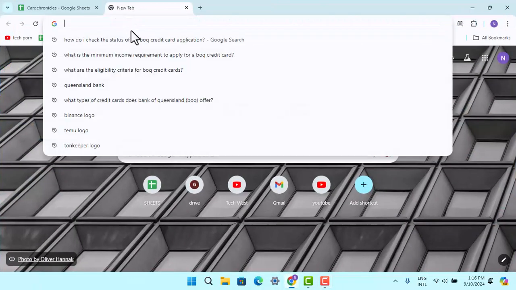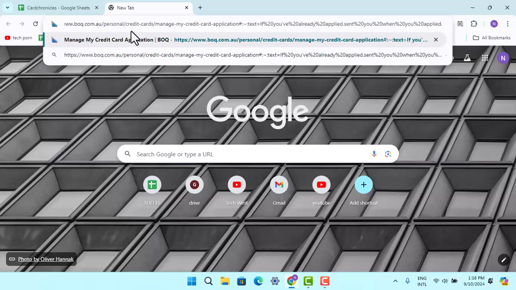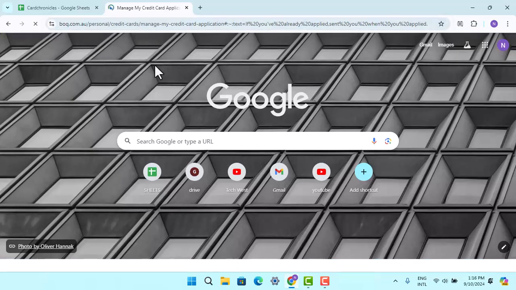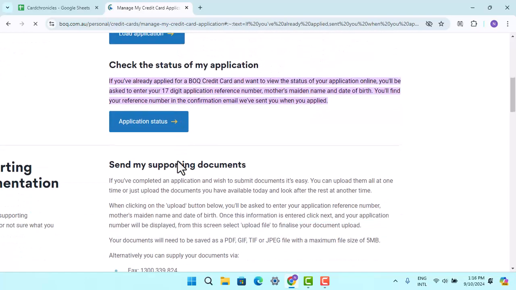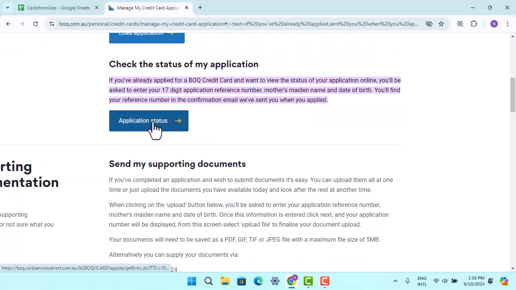Open up a browser, type in www.boq.com.au/personal credit card slash manage my credit card application. That is going to take you to their official page where you can see this application link. So go ahead and press on.